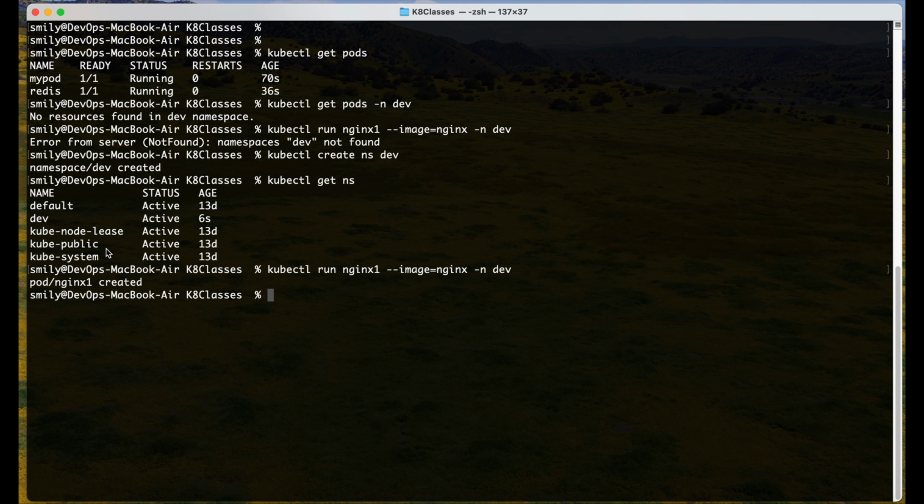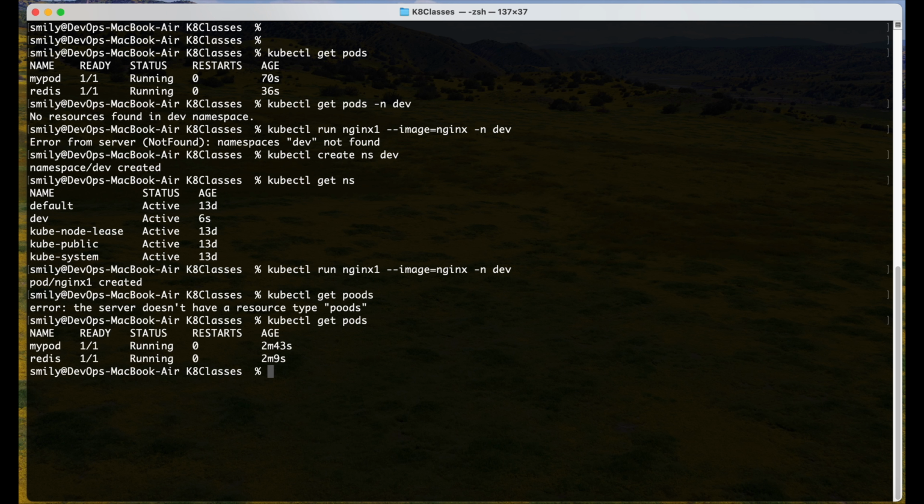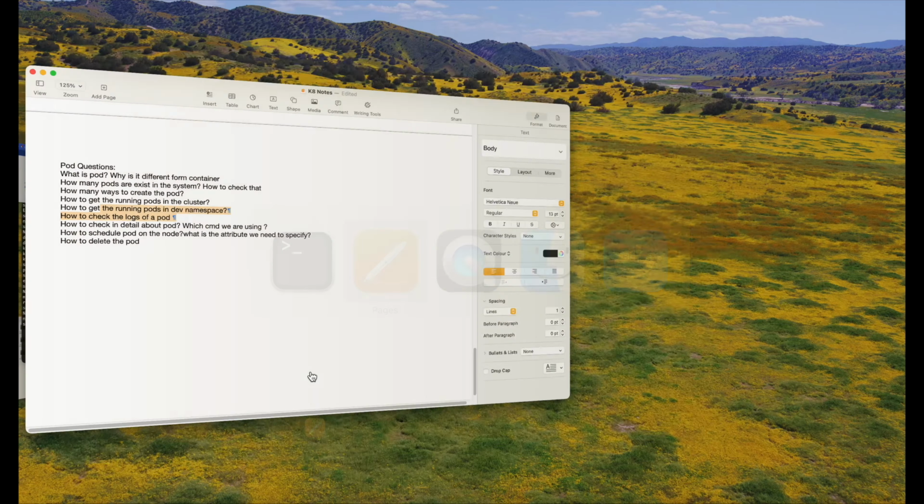So nginx1 was created. Now if you try to get the running pods without using the development namespace, nginx1 will not come. Get pods, sorry. So only two running pods will come, that is my pod and redis, and nginx1 will not come. If you want to get the nginx1 container, you can use get pods -n dev, then it will list the pods under the development namespace.